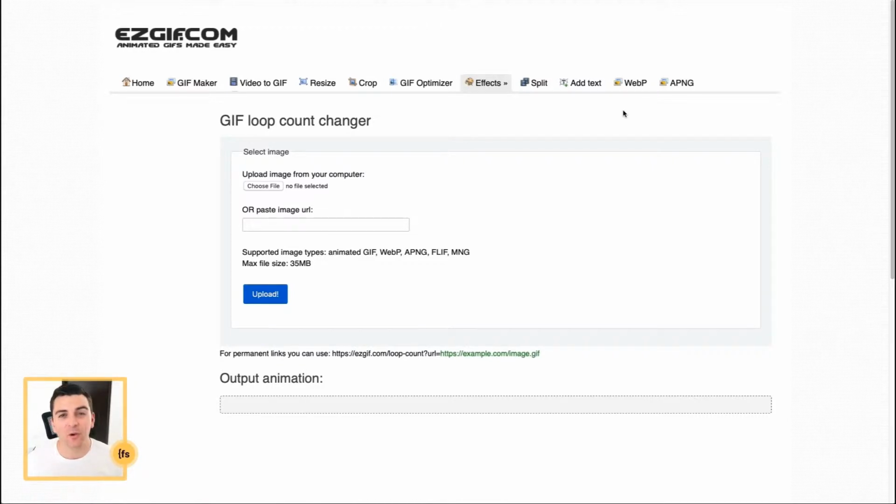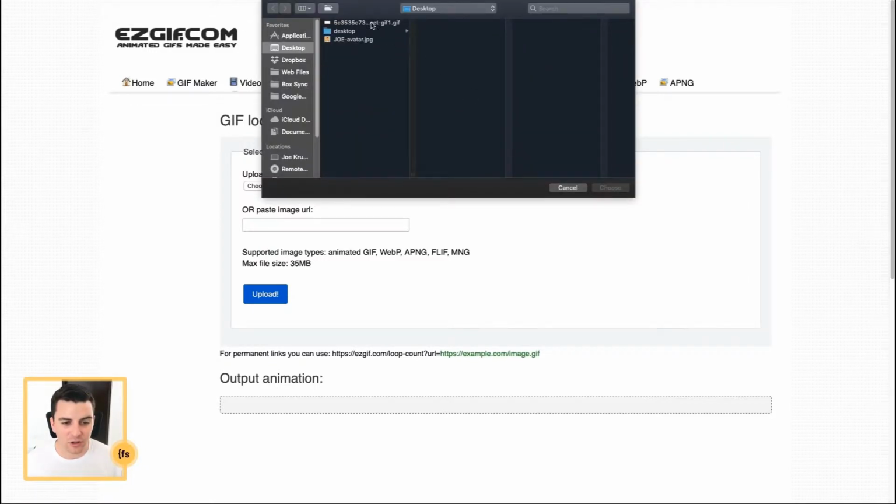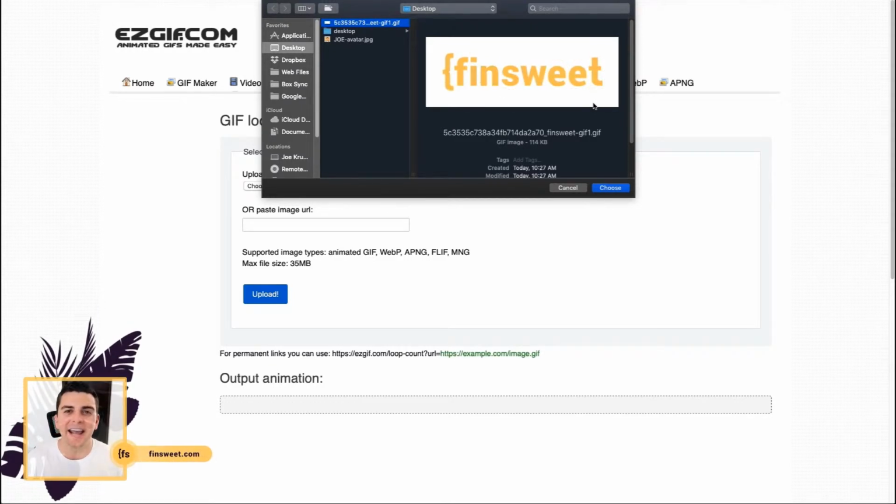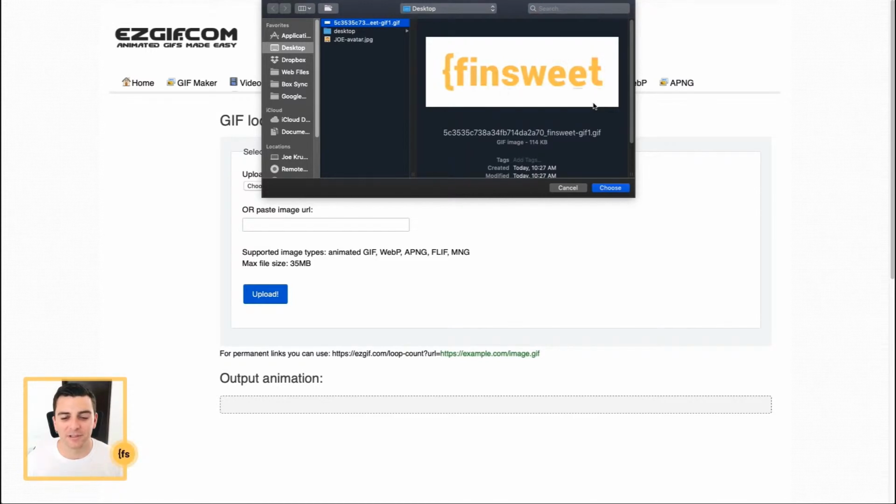We're on easygif.com/loop-count. And what we're going to do here is change the amount of loops that our GIF is going to go through. By default, GIFs will continue looping and looping. For this example, we want it to only loop once. There's no reason for the continuous loop. So we're going to choose our GIF file, and notice how it is continuously looping in this example. We don't want it to continuously loop.